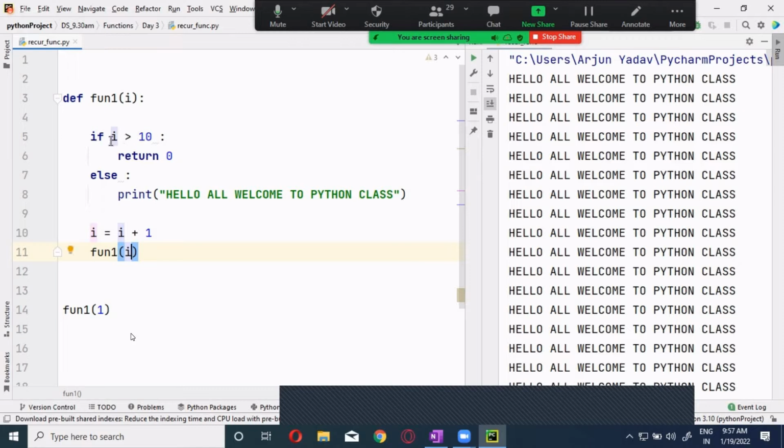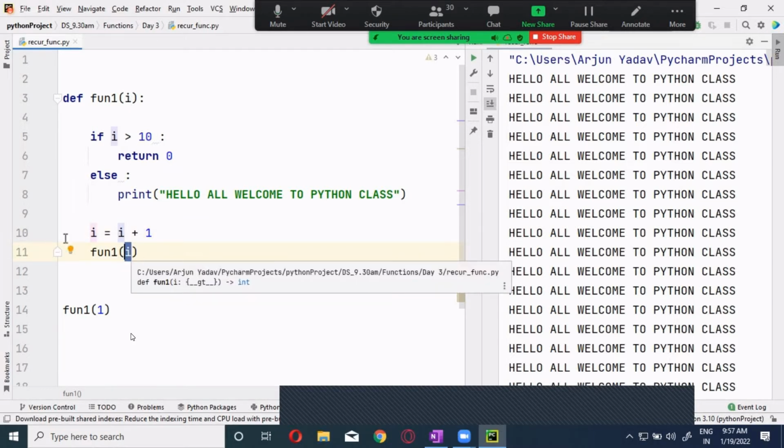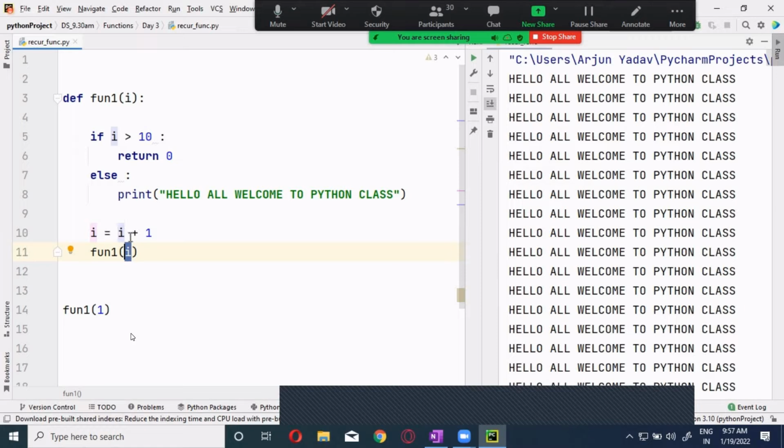2 will be going into this I. Now, 2 is greater than 10? No, then it will come down to this. Now what will the I value become? 3. Now I am passing I again. 3 I am passing. 3 will be getting into this I, right? Is I greater than 10? No. So this will be going on. Once I becomes 11, definitely 11 is passed over here. Is 11 greater than 10? Yes. Then what will it do?